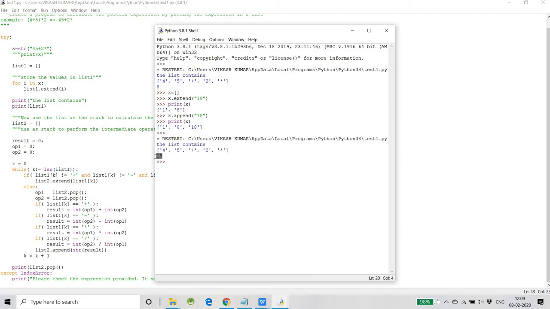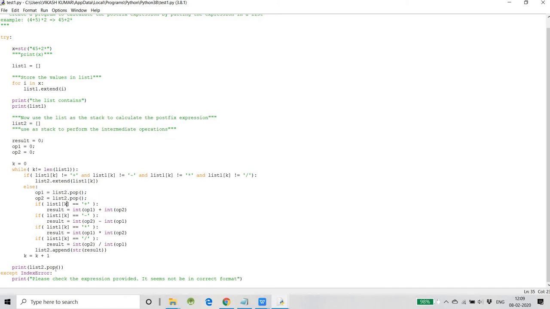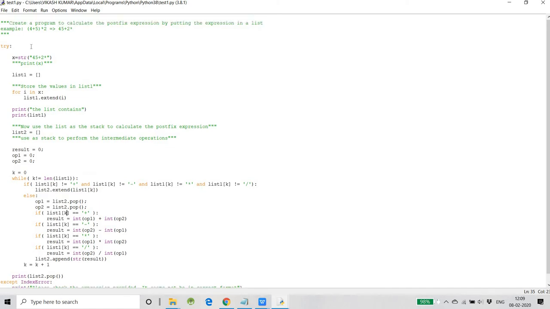Then you can see now the result is coming as 18, right? So it's better to use append everywhere in this program, right? In this program, I have taken a value which is a single digit to evaluate the expression, but sometimes it may happen that it can be 14, it can be 15.